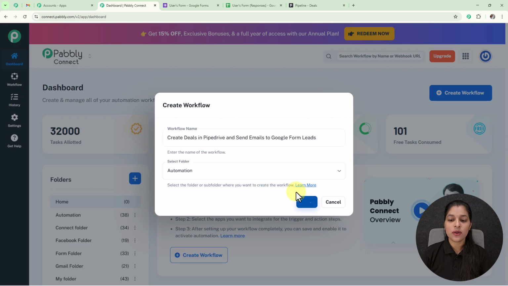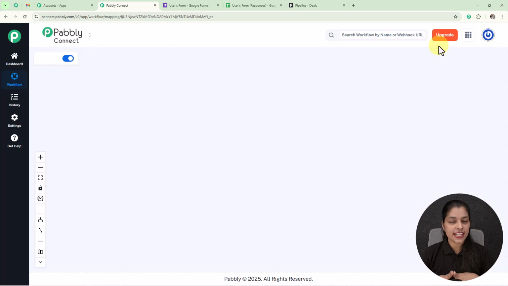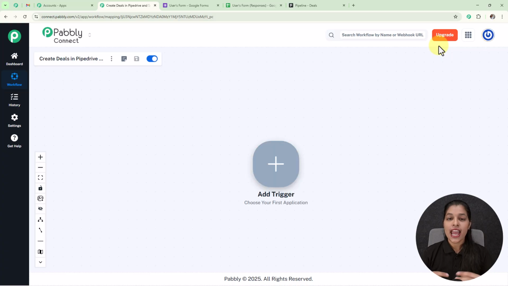Now let's simply click over this create button, and here you can see we are getting this pop-up which says workflow created successfully, and we are landed to a workflow page where you can see this option of adding the trigger. Now you might be thinking, what is this trigger? So trigger is the application which is going to initiate our workflow. So in this case, I want to initiate my workflow as soon as I receive a new lead over my Google Form. So now you can say that I'm going to use my trigger app as Google Form.